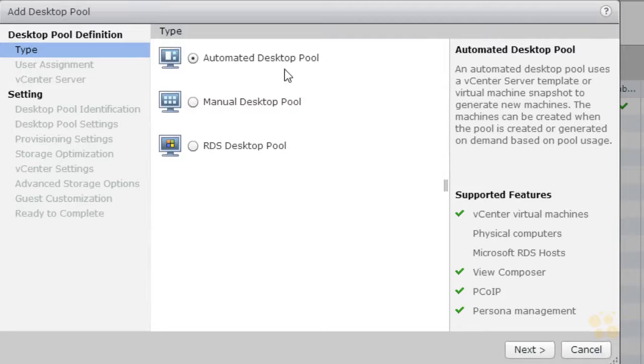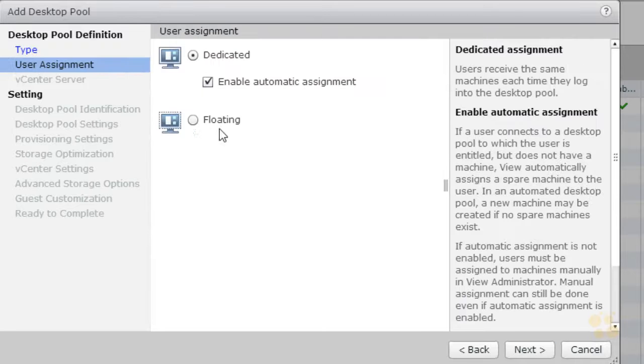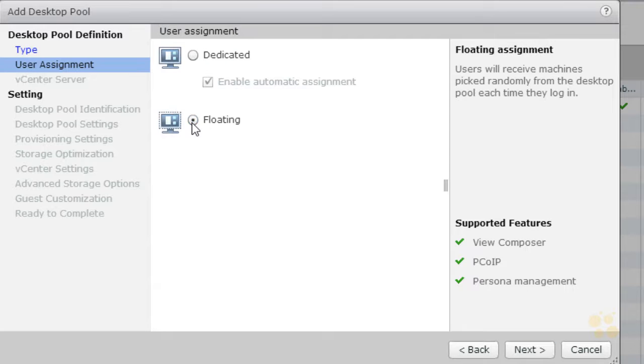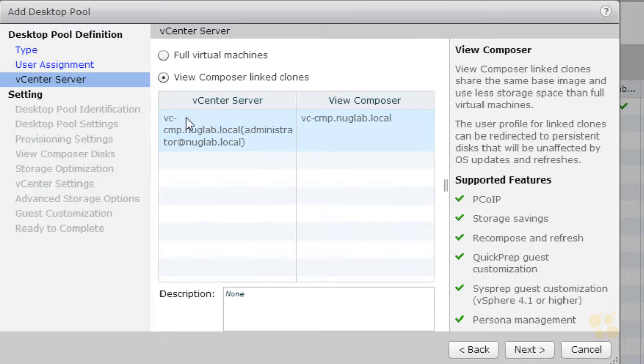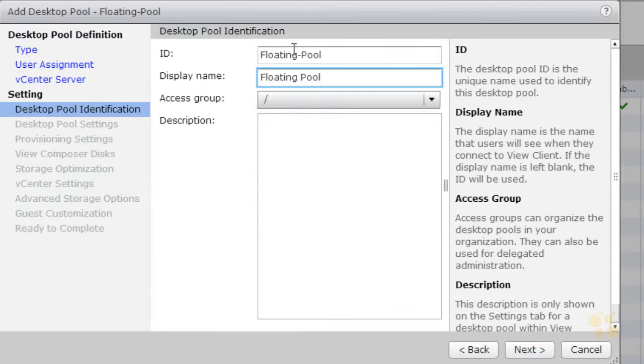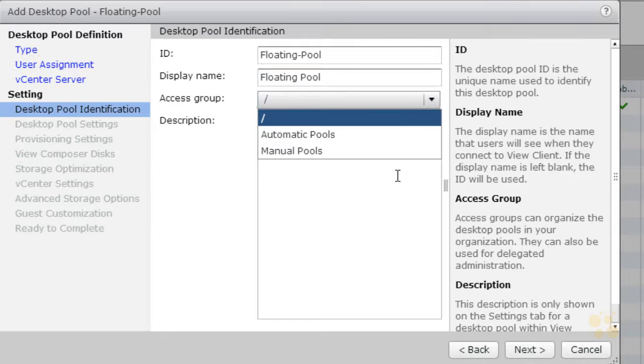So we'll select Automated Desktop Pool, we'll click on Next, we'll specify Floating, which means that users are going to be randomly assigned virtual machines from this pool. We'll click on Next, we'll specify that we want to use Composer linked clones, and it gives us our options of which vCenter and associated Composer servers are available. So that's selected, we'll click on Next. We'll call it Floating Pool. If we wanted to assign it to an access group, we could do that right here as well.